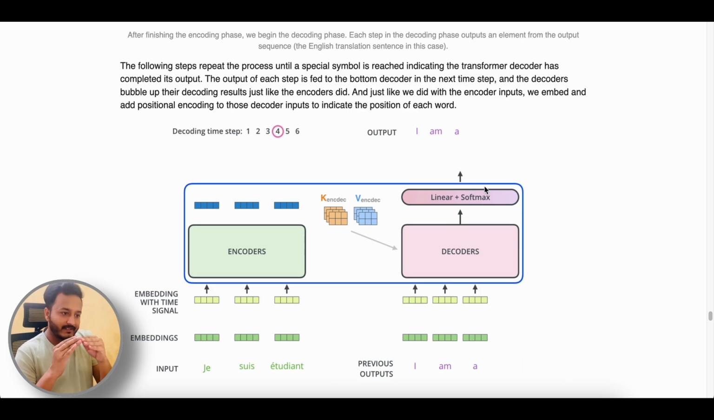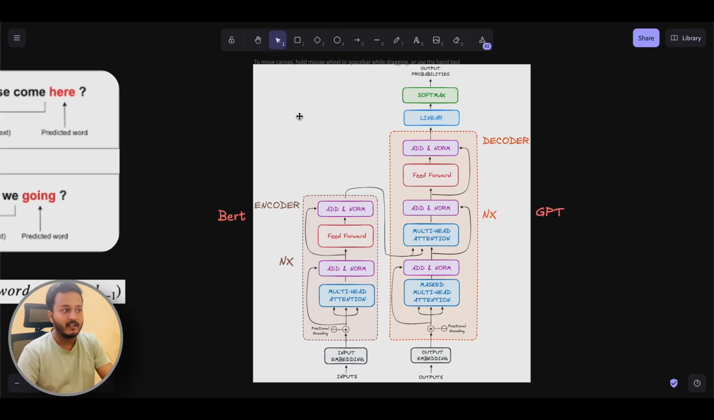So what's happening? The decoder will take the current input as well as the previous output, the n minus 1th time output. Both it will take and it will produce the next word, right? Whether it is doing translation or generation, in all kinds of steps it is doing the same thing, right? This is how this transformer model works. And the same way your GPT or BERT also work.